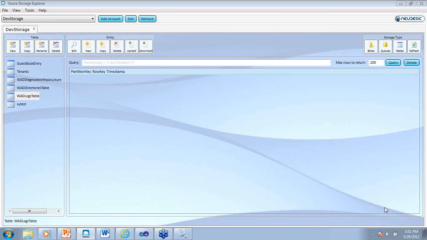Okay, sorry. So this tool can be used for looking at the logs and everything. As of now, this WADLogs table does not have any record. Even if you delete this, it will get created by the diagnostics monitor service. So you don't have to manually create it. And so there is nothing as of now. The point is there is no information in this WADLogs table.